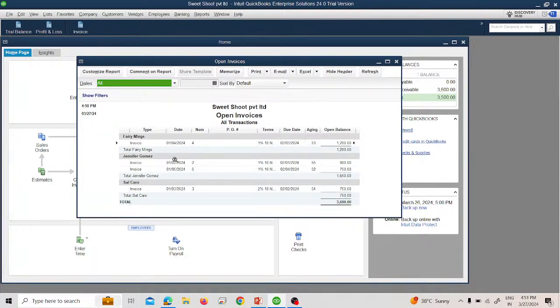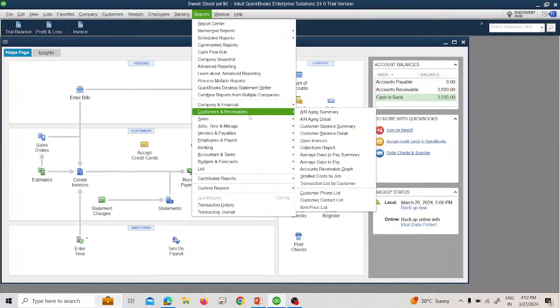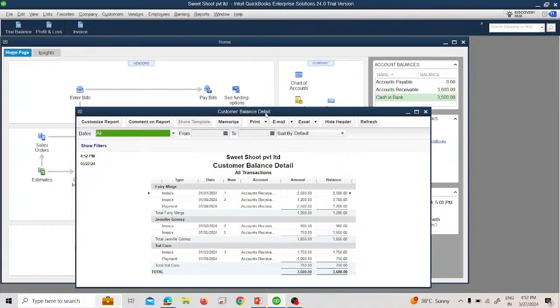So if you don't want to see the balance detail, but your customer asks what balance is left to him, then again from the main menu go to the reports options, again under the customer and receivables options, you will see the customer balance detail. You just click on the customer balance detail, and now here you will see.